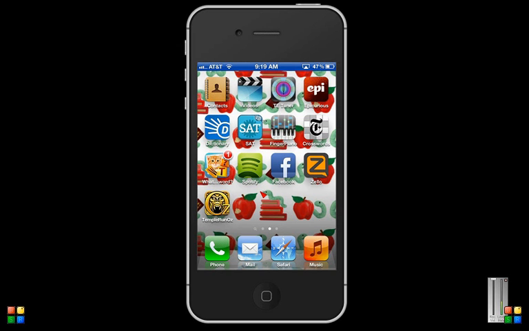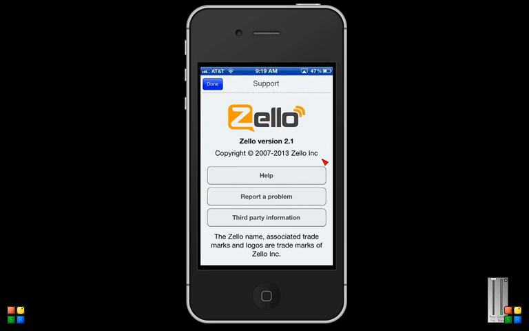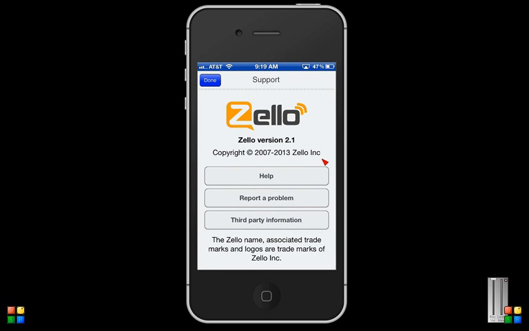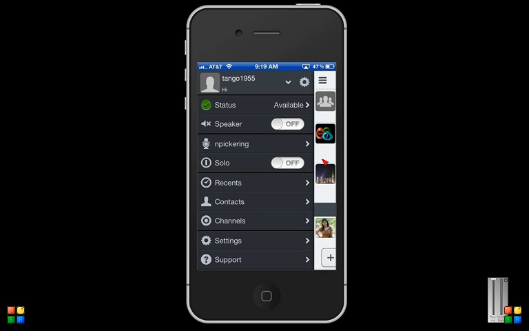So once you've installed it, you'll see this big orange Zello icon, and tap on that to open it. Let's go to the main menu. This is the username that you created when you installed Zello, and this is where you would change your profile or add details to your profile. This little gear icon here, so you tap on that.